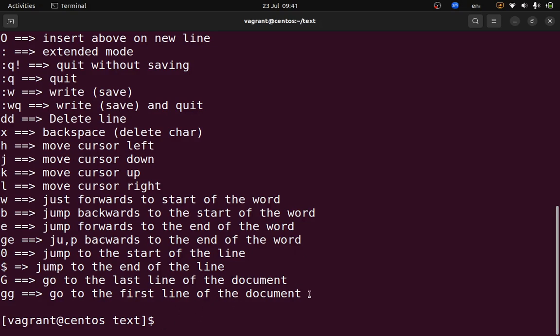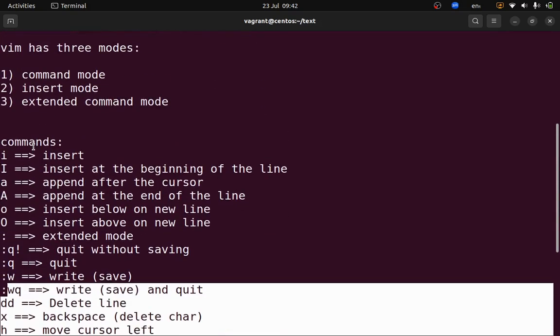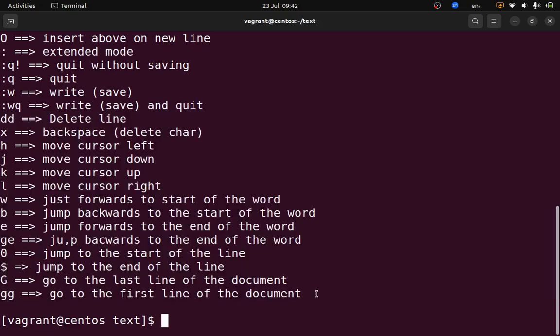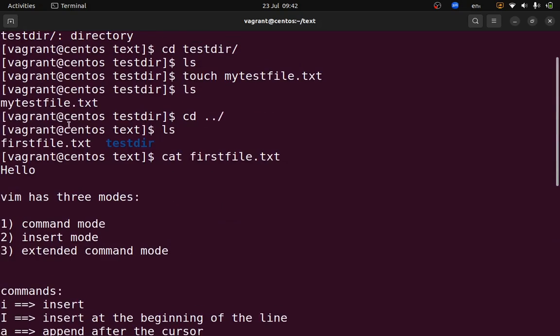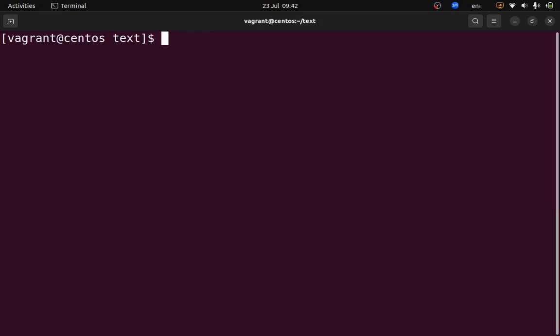This doesn't allow us to actually modify the file in any way. It's just to see what's inside of it. So obviously, if the file is extremely long, then this command may not be useful. You might be better off opening it in a text editor, which we'll come to later. So let's clear the screen.